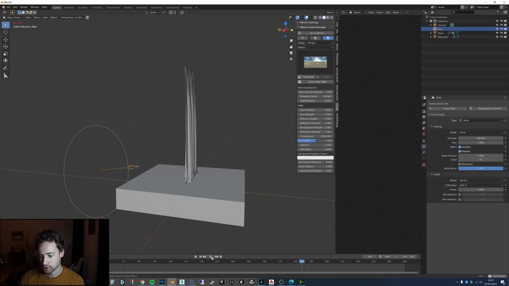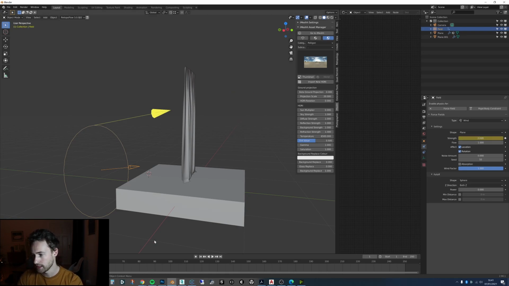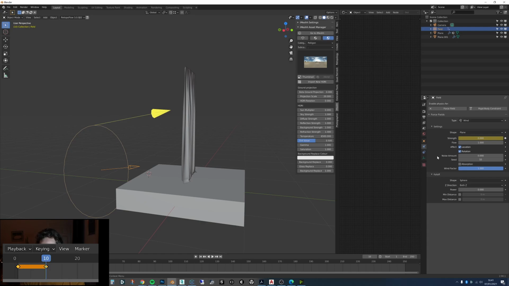So that is cool. But you'll see that if I set it to 100, the curtain will kind of blow and then it will stay there. But we want it to be waving. So one thing we can do is adjust the strength over time. If I set this to 0, press I, and then I'll move this to 10 actually, and press I again, because that gives it time for the cloth to settle before the simulation starts.